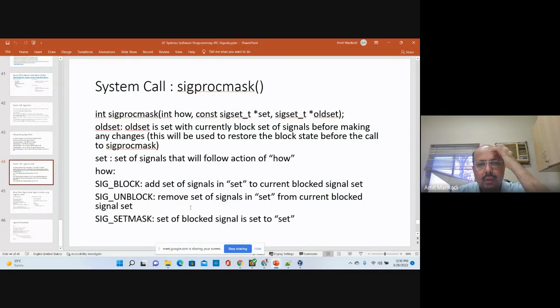Unblock is similar. Instead of doing the blocking, you are basically doing the unblocking. So of the signals that are currently blocked, you will be removing some of the signals that you don't want to block, right? So that is what the unblock will do.